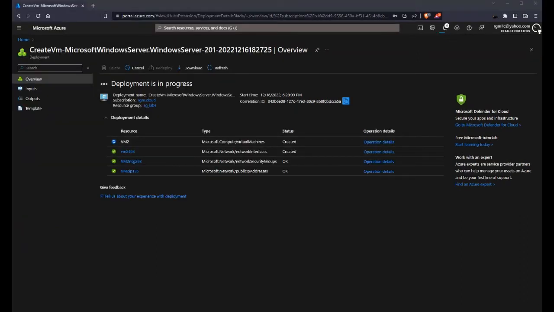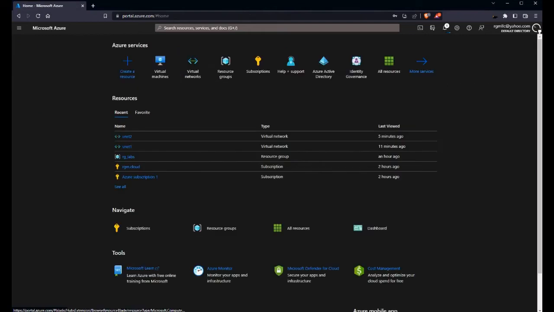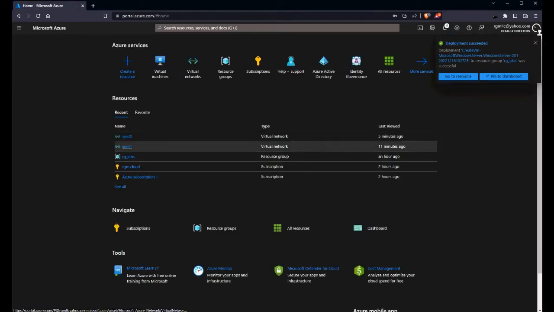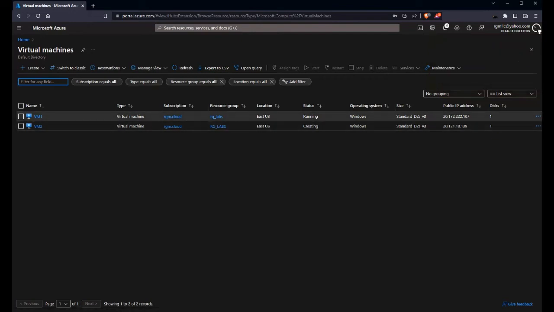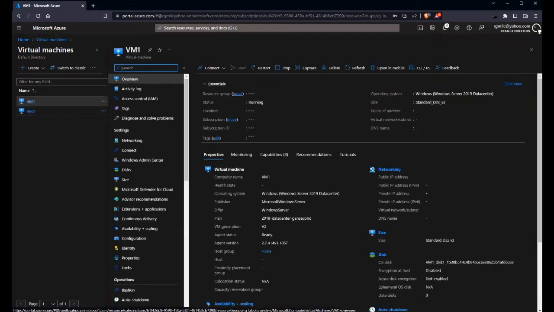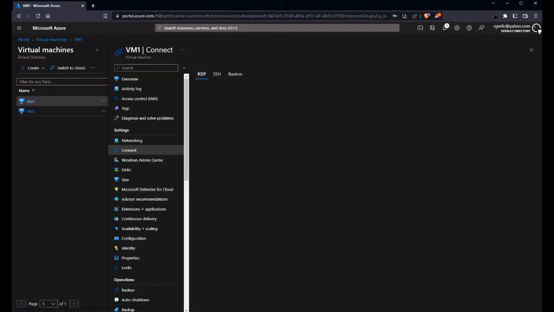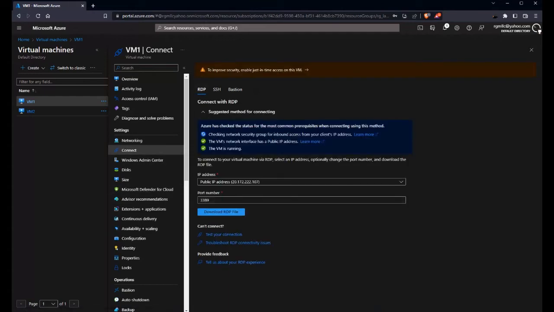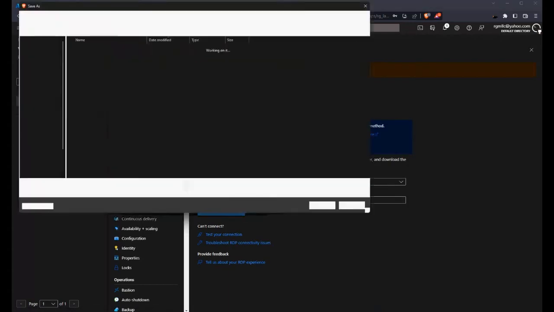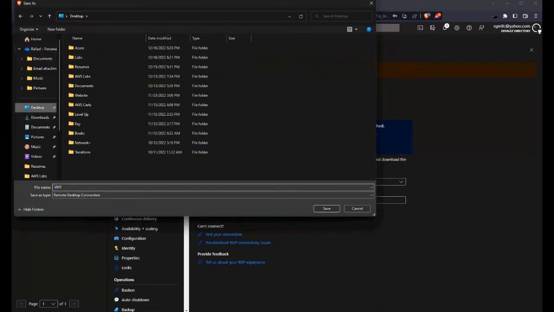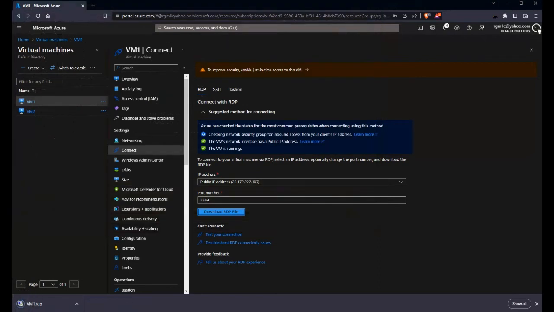Alright, and we're back after a quick coffee break. So far we created our virtual network and our 2 virtual machines. So we're going to go back in. You can see this one is already running, this one is creating. That's fine. Let's go ahead and RDP into VM1. The way we do that is clicking on RDP, and it's going to allow us to download the file here. And I'm just going to save it to my desktop to make it easier to find.